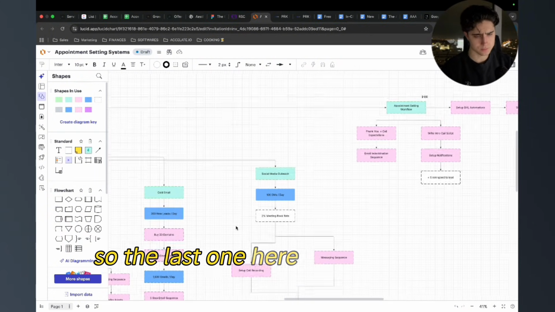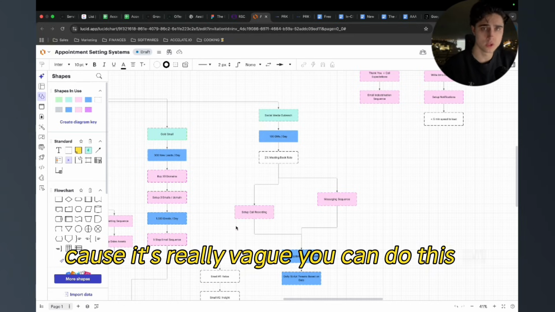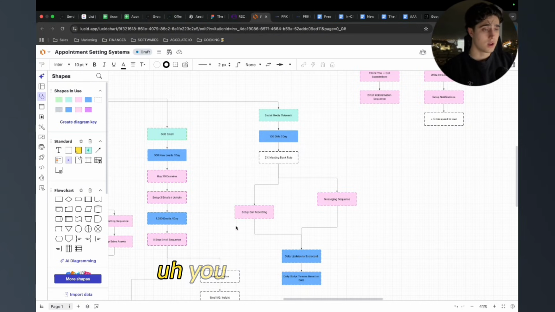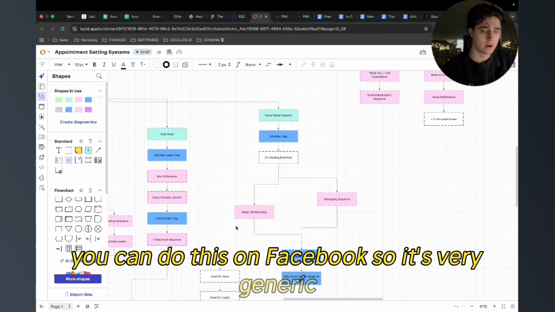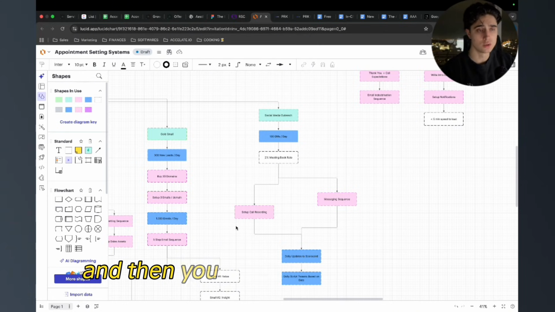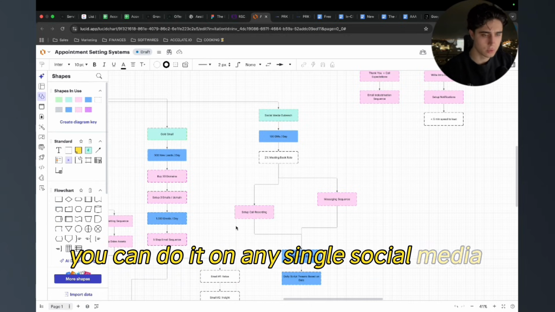So the last one here is social media outreach. Now I said social media outreach because it's really vague. You can do this on LinkedIn. You can do this on X. You could do this on Instagram. You can do this on Facebook. So it's very generic. So I don't want to just put Instagram and then you go ahead and be like, oh, I can only do this on Instagram. No, you can do it on any single social media channel.